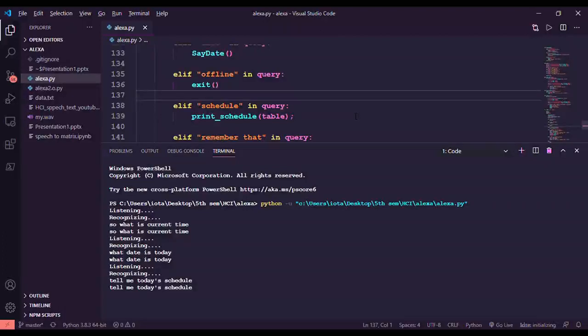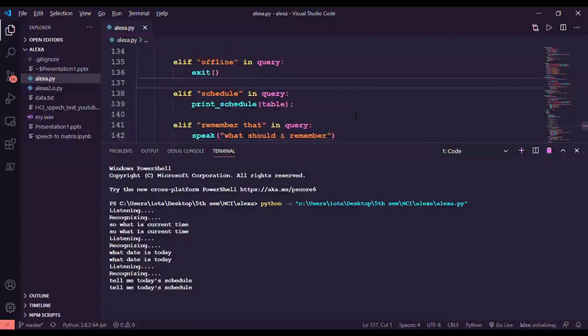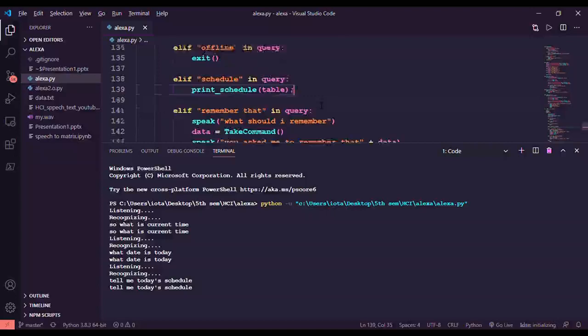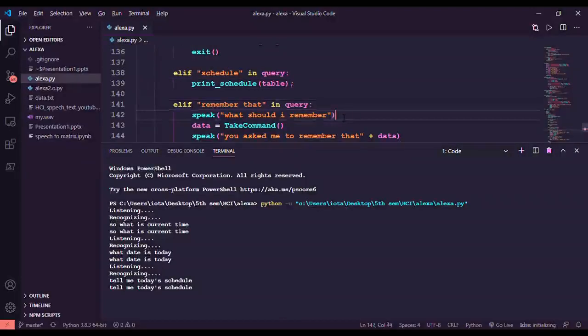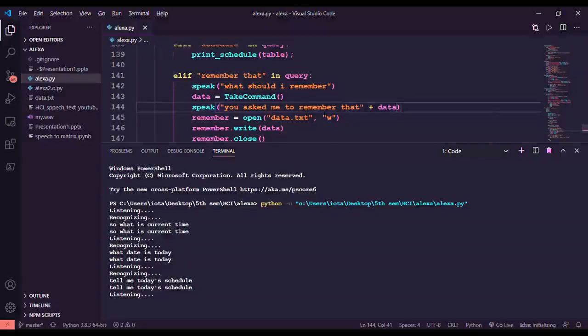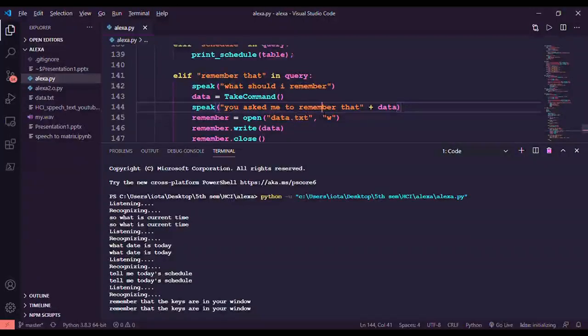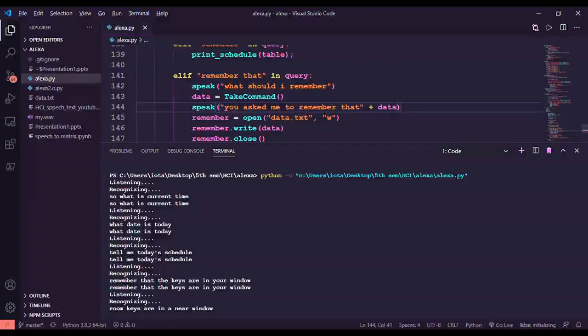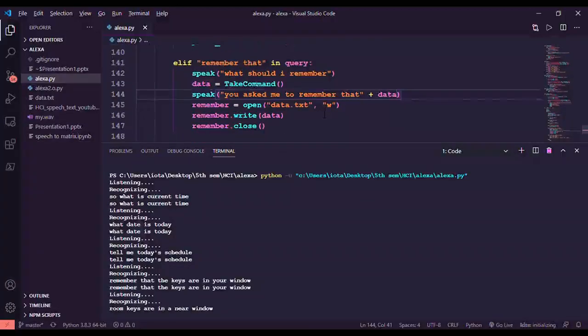Okay. Tell me today's schedule. Your today's schedule is at 12:50 you have to do maths class. At 10:00 you have to do physics class. At 12:00 you have to do lunch break. Okay. Remember that the keys are near window. What should I remember? Room keys are in near window. You asked me to remember that room keys are in a near window.